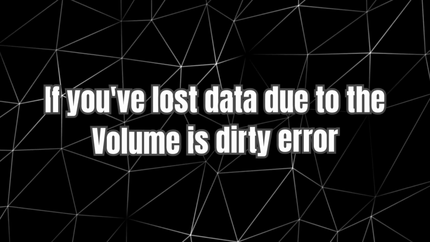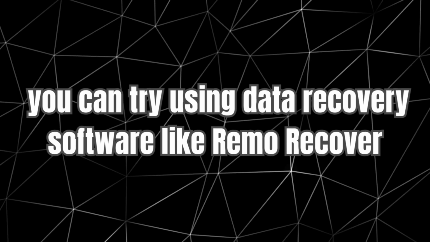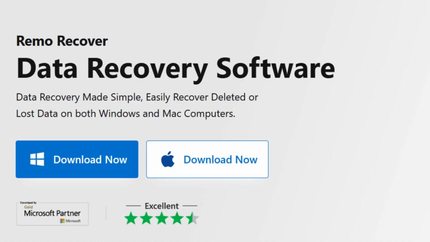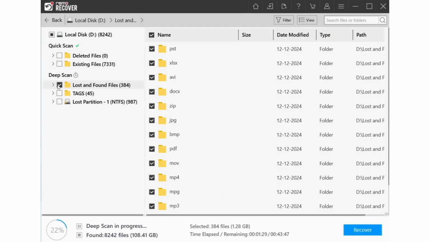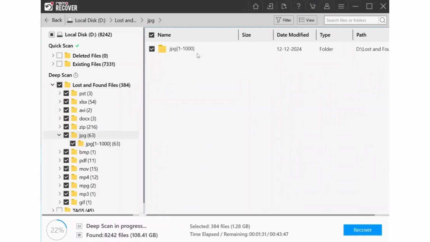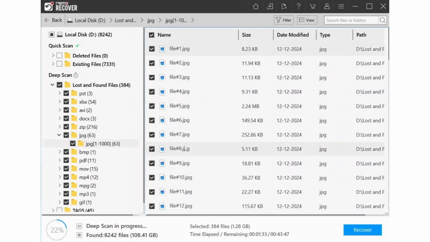If you've lost data due to the volume is dirty error, you can try using data recovery software like Remo Recover. Download and install the software. Choose the affected drive in the software. Start the scanning process. Preview the recovered files and then select the ones you want to recover.